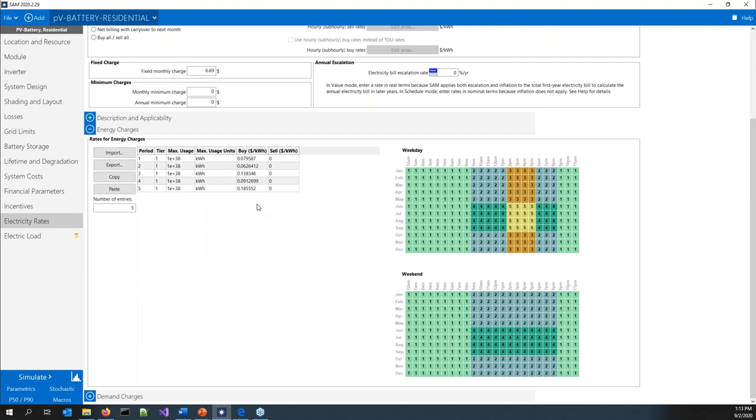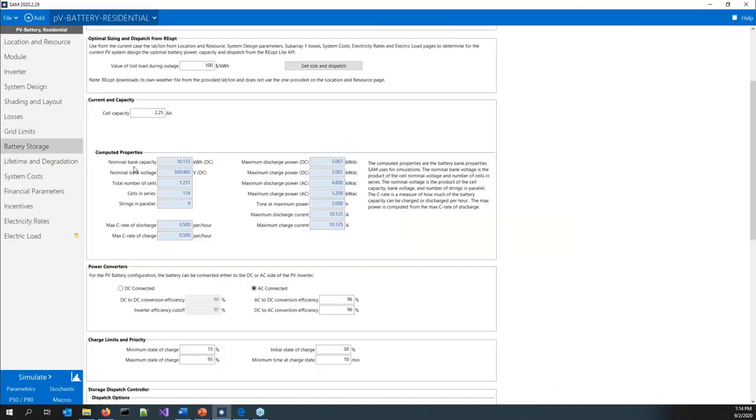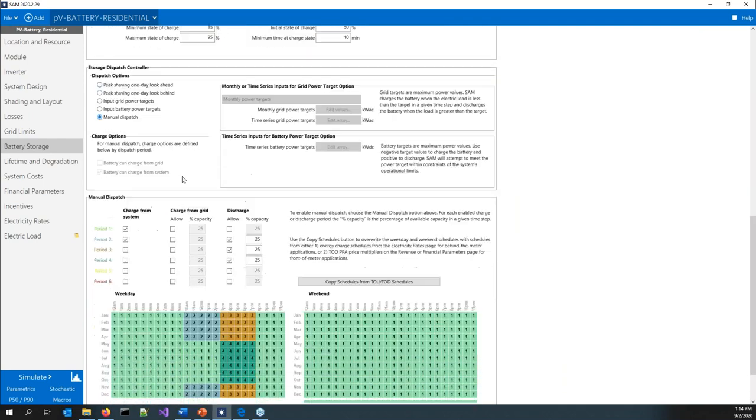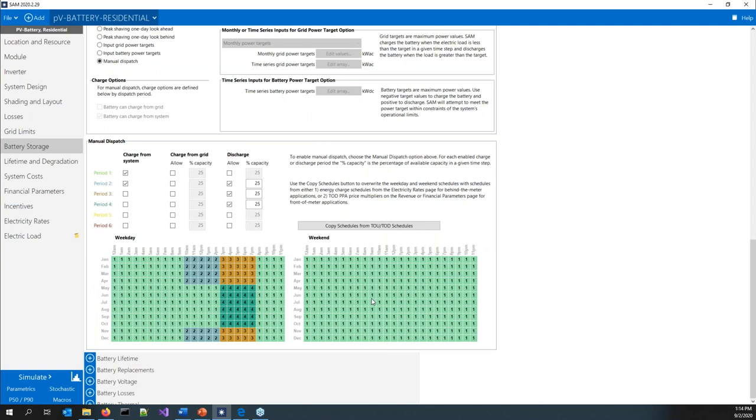And as we look at this rate, one thing that we're going to keep in mind for the dispatch is that periods 3 and 5 are the highest cost periods. And so that will matter when I am setting up my battery dispatch schedule on the battery storage page. So we go back to the battery storage page and reset to manual dispatch. We can see that this weekday and weekend schedule matches the original same utility rate schedule as a default.